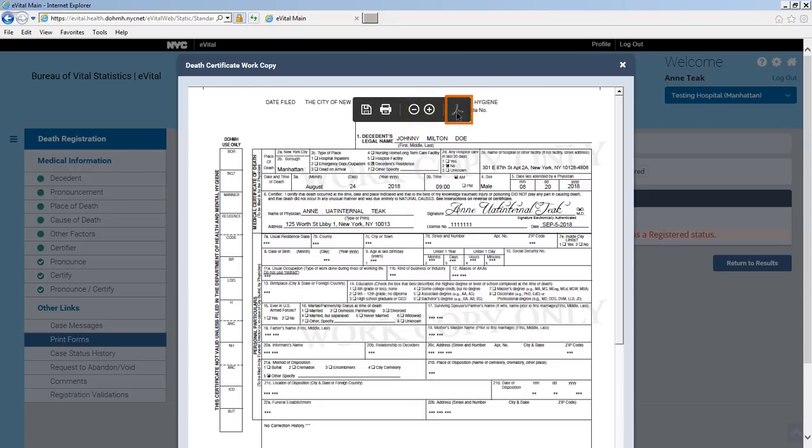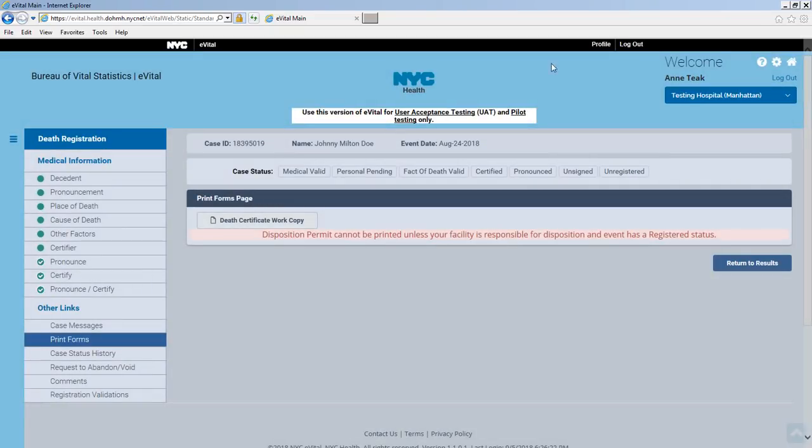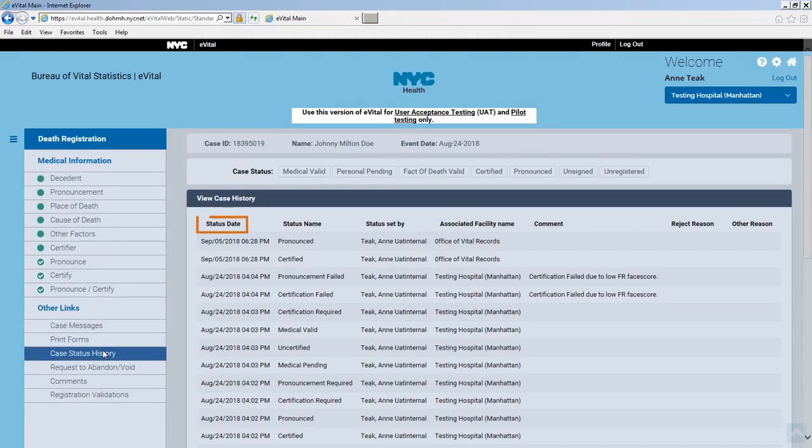There's also an icon which generates a full-featured Adobe Reader toolbar. Click X to close the PDF Reader window. The case status history displays the sequence of this death registration, along with the times, dates, and usernames.